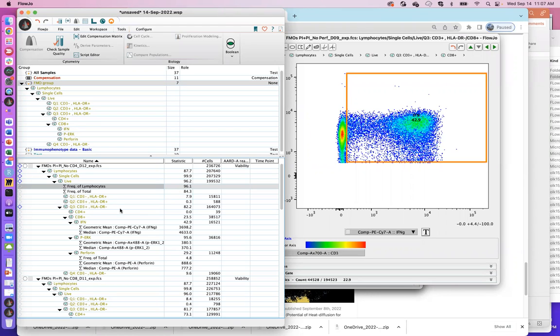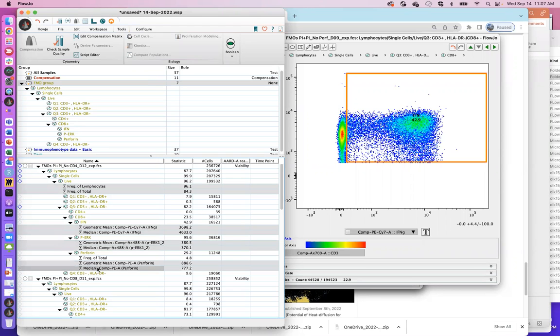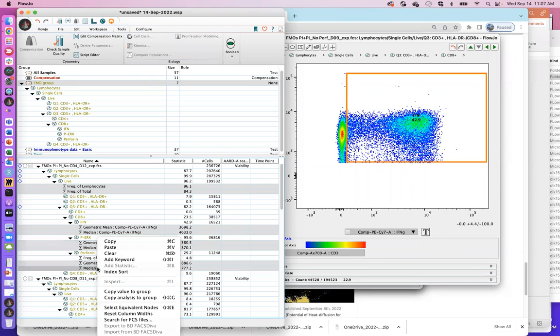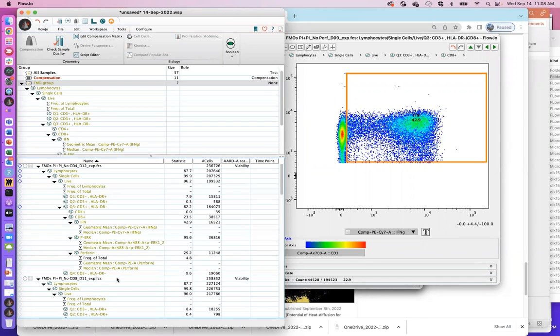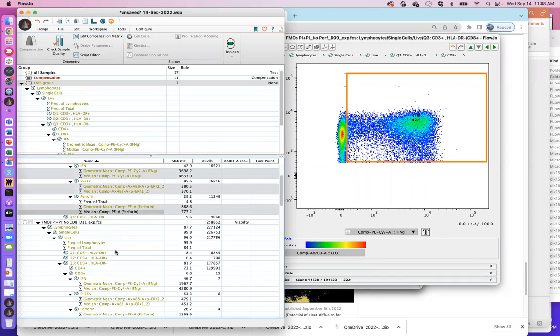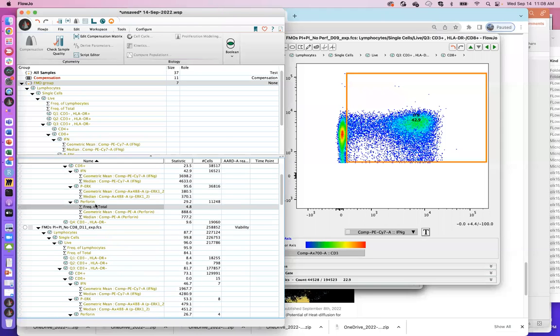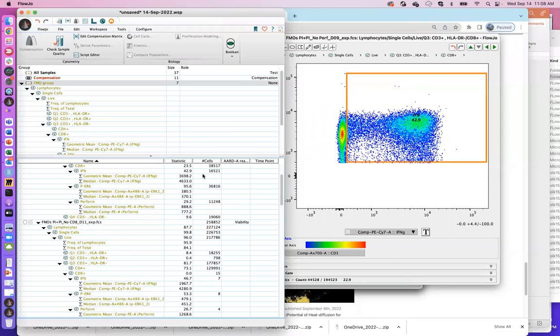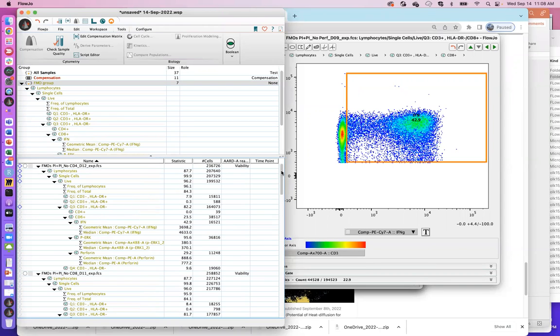All right, so hopefully that's clear. We can take these statistics, right? Let's just take these and we can add them to our workspace by simply right-clicking and say copy analysis to group so that all other samples now have those statistics. Okay, and now it'll make it easy when we go to export our stats to the table editor. They're already there. We can just drag and drop them in and we get what we want.